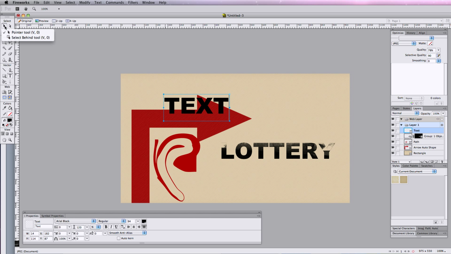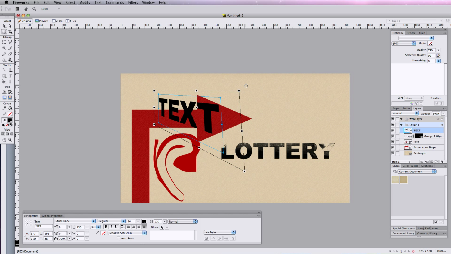Here's some text. I'm going to go ahead and do a lot of things to that text. For one thing, I'm going to use my distortion tool. This is great if you want to put that text on a wall or a billboard. It's very easy to do.